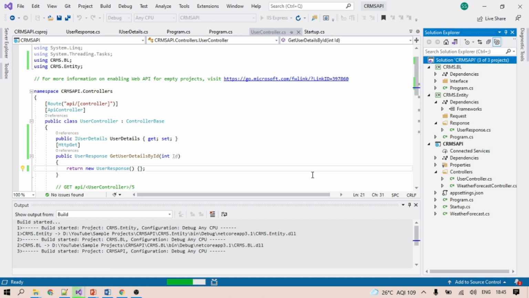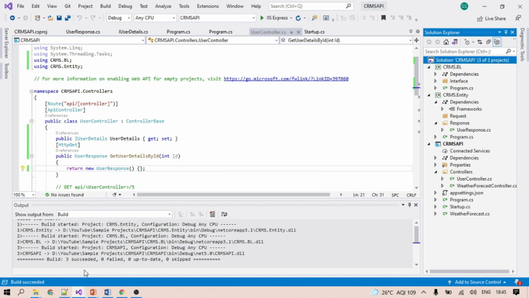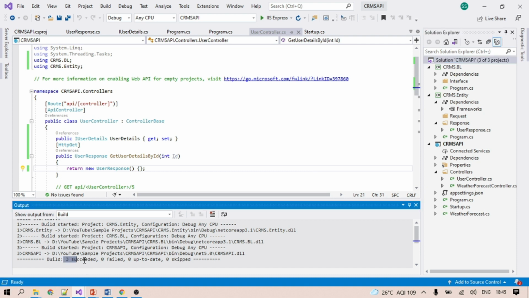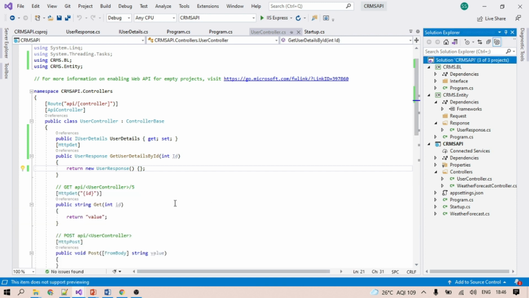Two things you need to notice here. Earlier you were getting one project, but now you are getting three, because in this solution we have three different projects. Three projects are coming here. So if we run this solution, let's see what's coming out.